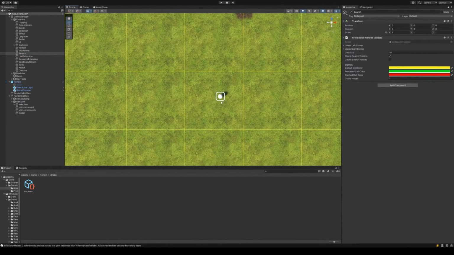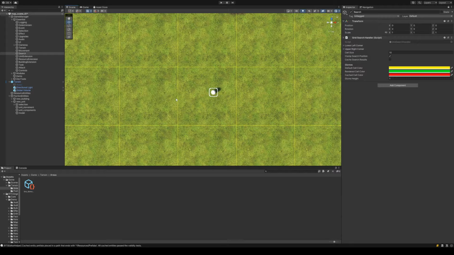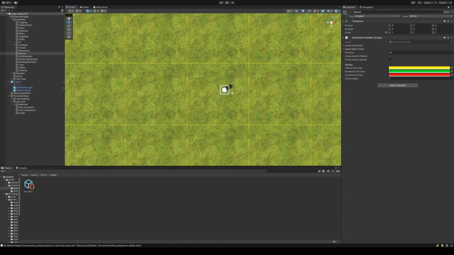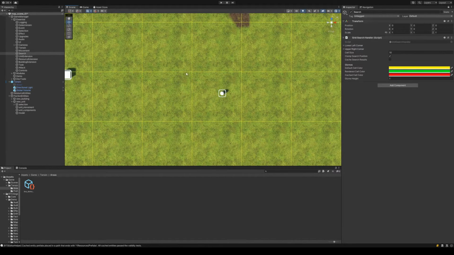So let's say this unit has this resource collector component which can find resources on its own, and it has a size for a range for its search that is a little bit bigger than this square that the unit is currently in. So the grid search handler will only allow the unit to look at the current square that the unit is in, that cell, and it looks at all of the resource entities there. And if it can't find any, then it will look at all of the neighboring cells.